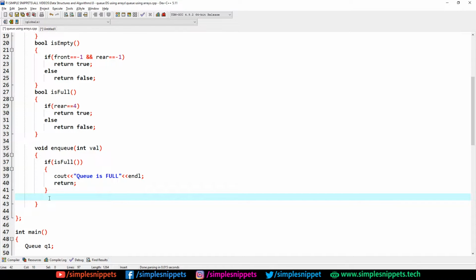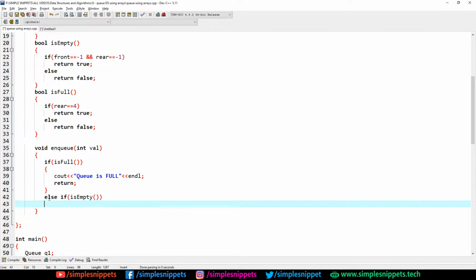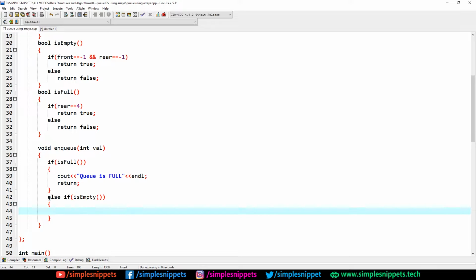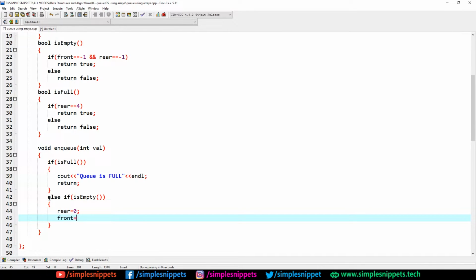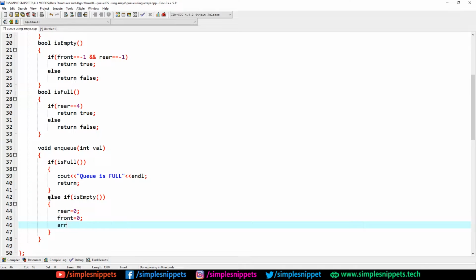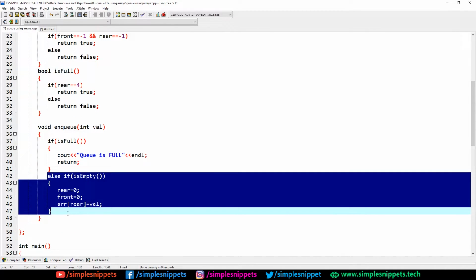So let's check that. I'm going to say else if isEmpty. If it's empty, first we have to say rear equals to 0, front equals to 0, because we have to increment that from -1 to 0 and 0. And then I'm going to say ARR of rear or front, whatever you want, because it's going to be one and the same, is equal to whatever val that you pass as argument in the enqueue function or enqueue method. Fair enough. So the else if is done.